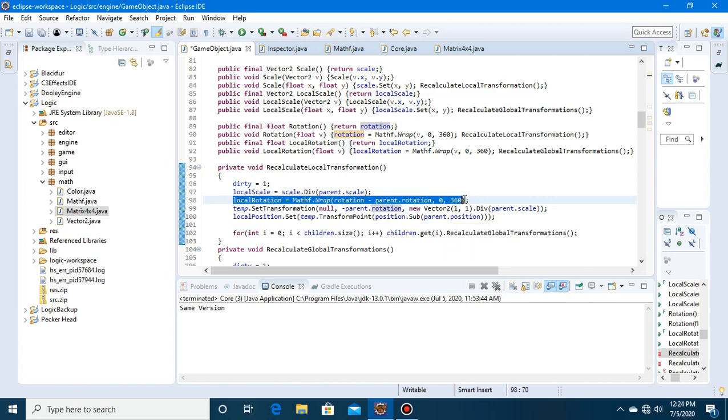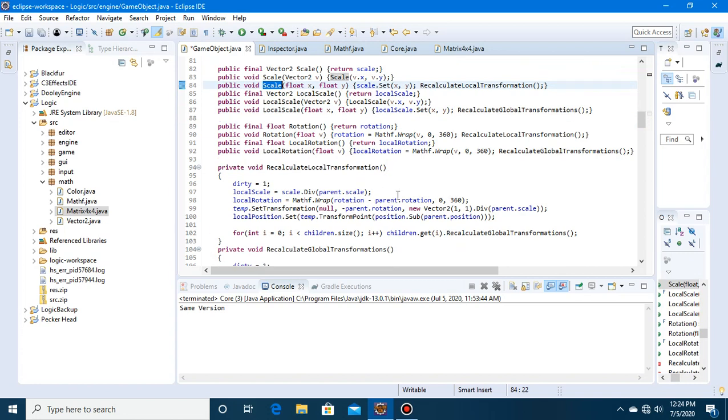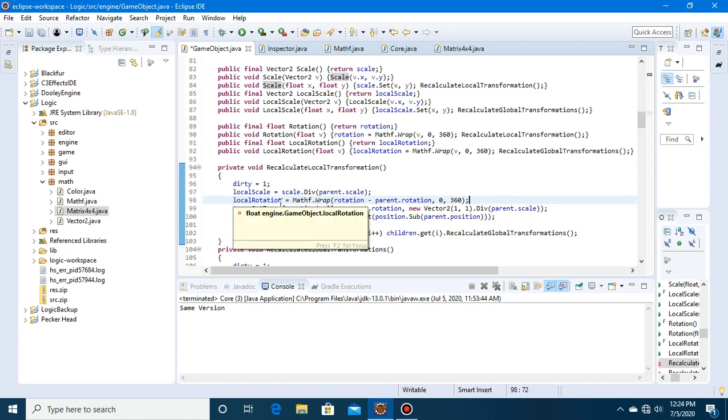You don't have to do anything special. As long as your parent's rotation is set and your global rotation is set, which the only time we call recalculate local transform is after we modify the global scale position rotation methods. So everything should always be set. Then we can actually calculate a local rotation.